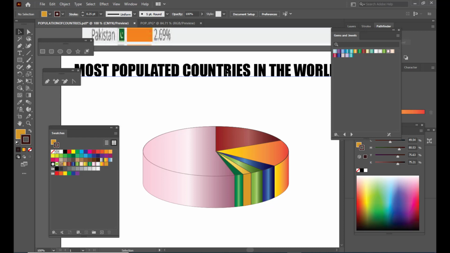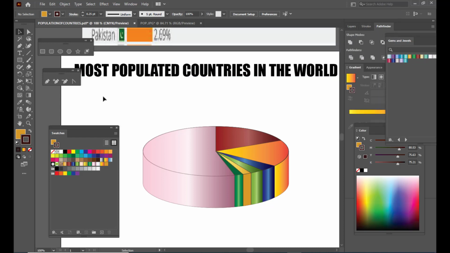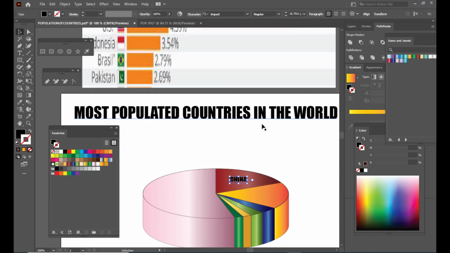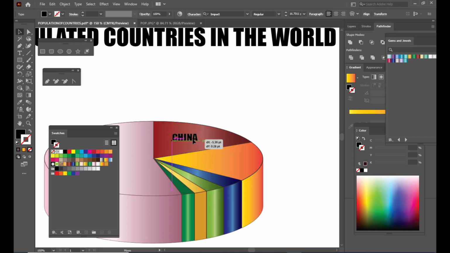Now the next thing is we will just put the values. So let's select the type tool. So we'll start with China. So we'll type in capitals. China, right? Let's drag it, and the China's population is 18%. So what we'll do is we will just select the type tool, and we'll just give it some space, and we'll just put the value here, 18%, right?